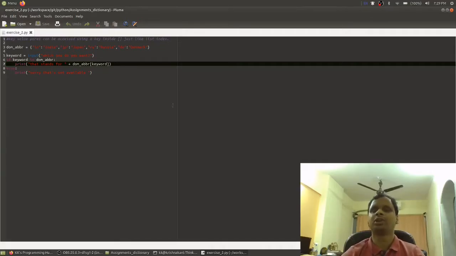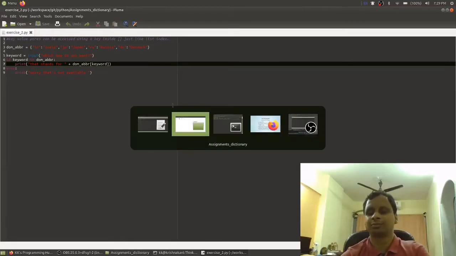So that stands for plus domain abbreviation of key, because that is the thing which you have entered. So you actually access a certain element of a dictionary using the particular key. As I said, in lists you use the indexes, zero based indexes. Here you have to access it using the key. So let's run this example and see for ourselves.